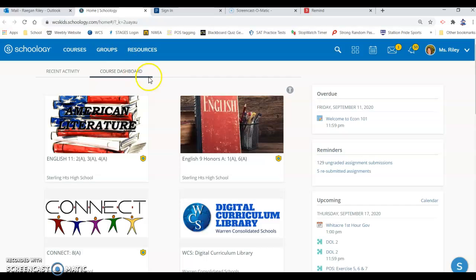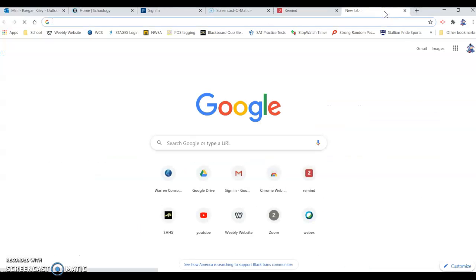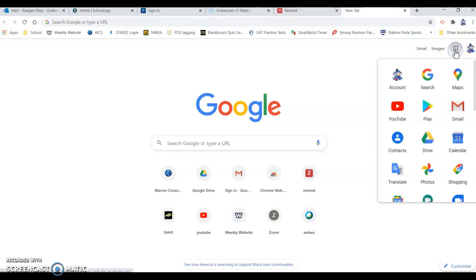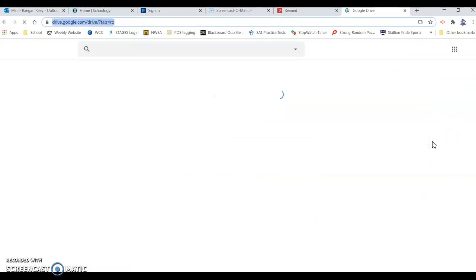All right, so the first thing we're going to do is open our Google so that we can download our document as a PDF and upload it to Schoology, where the format won't change and things will be exactly as we created them. So in your Gmail, click your waffle and go to your drive.